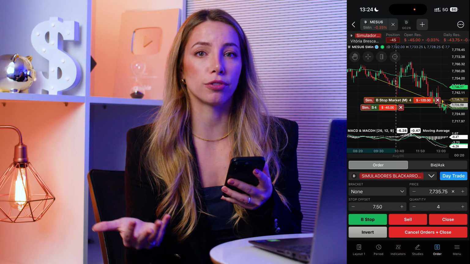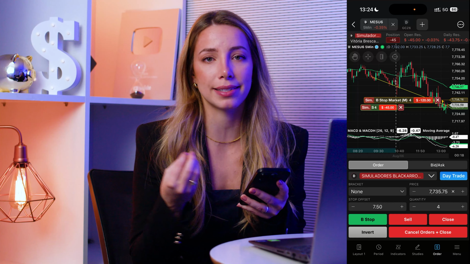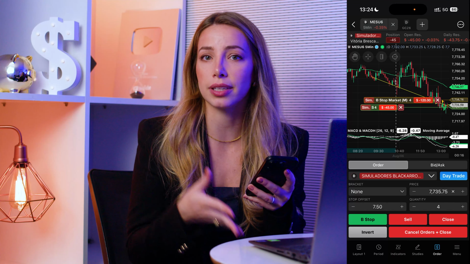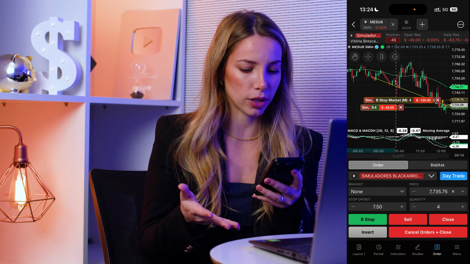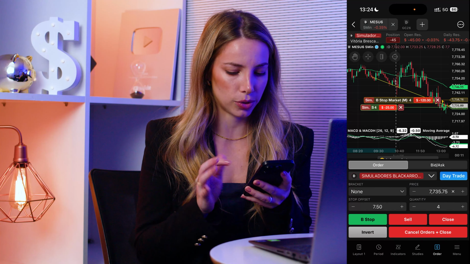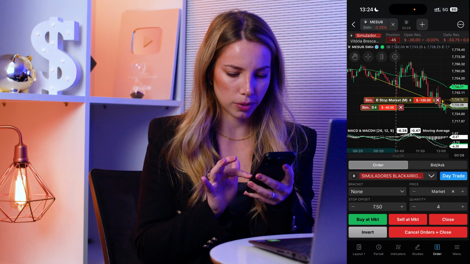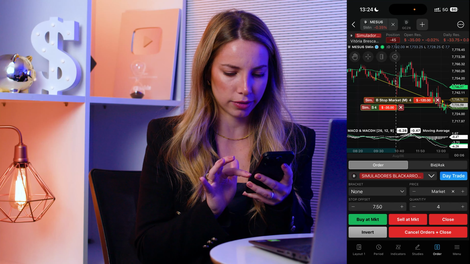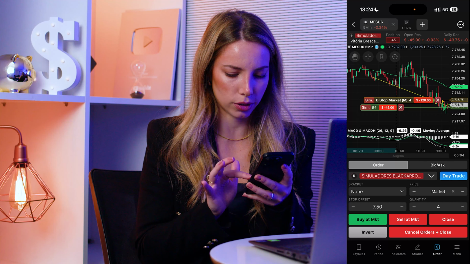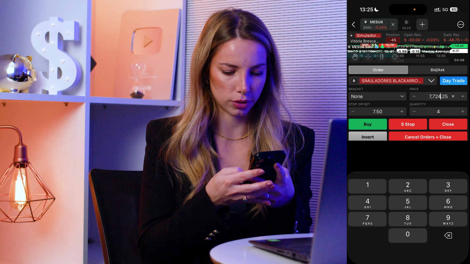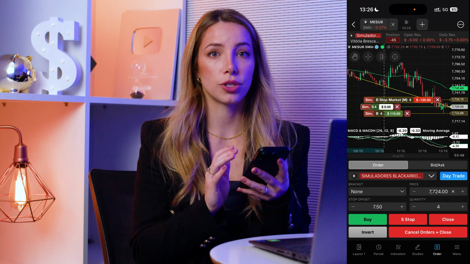For take profit, follow the same steps by sending a limit order at your target price. In this case, we're going to use a buy stop. So let's set, for example, our target at 7,724. Then buy. So here you have.